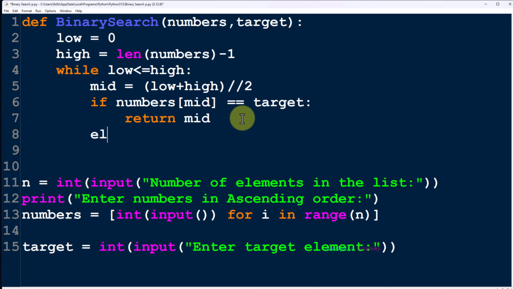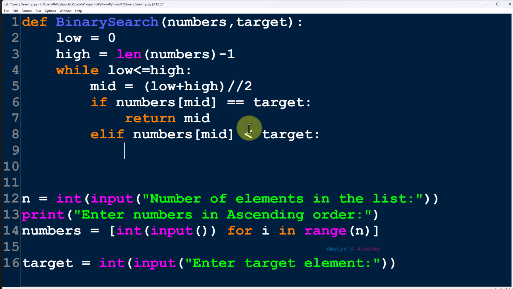Else, I'll use elif here. I have another condition to check. If it is not equal, then let's check if numbers of mid, that is middle element, is less than target. If it is true, then I need to change the low pointer. Low is equal to mid plus 1. Search in the right side of the middle element, because target is greater than the middle element.